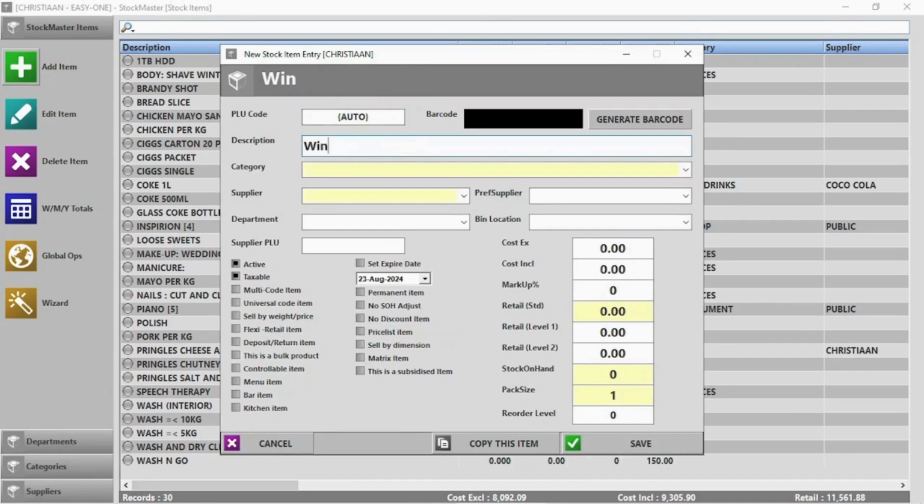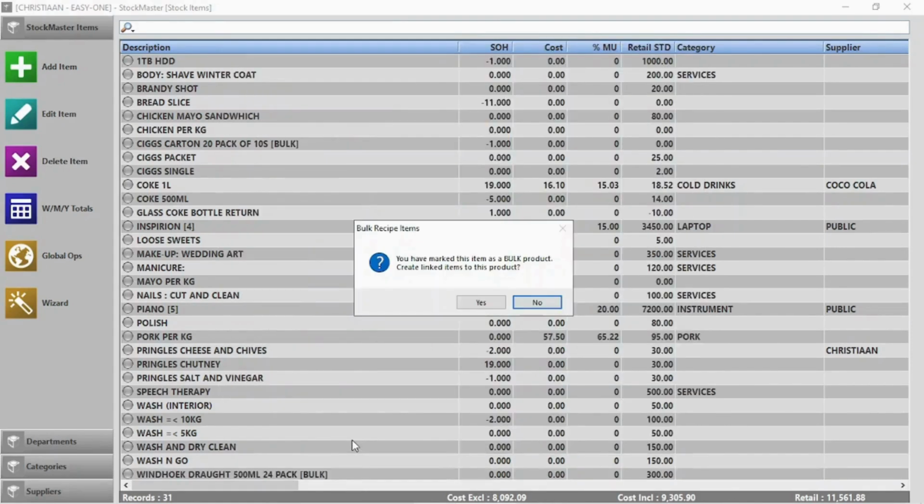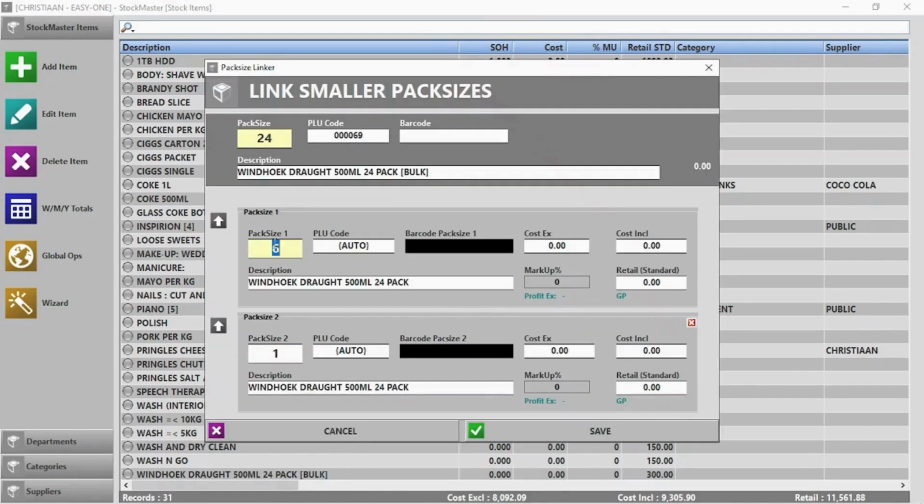Next, we have pack size and bulk items. For this demo's purpose, we will be using a 24-pack. When creating the description, remember to specify the pack size to avoid confusion. The retail price on this screen will be for the entire 24-pack. You will notice after increasing the pack size, a new button appeared. Clicking on it will bring us to the link pack size screen.